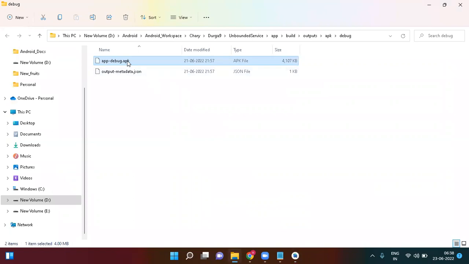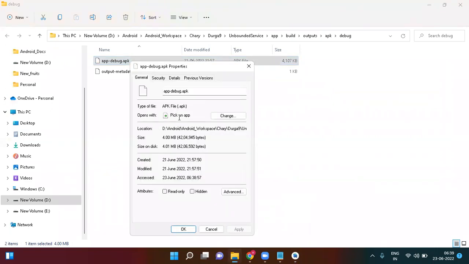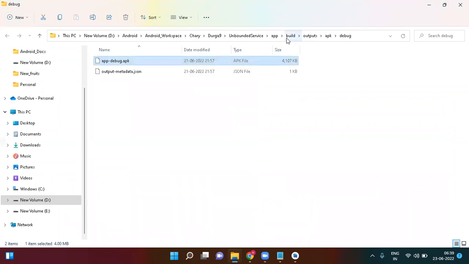See guys, here how much KB it is? Show more options, properties, just it will be converted and given. So how much size it is? Just 4 MB. Okay, right. How about the project size?